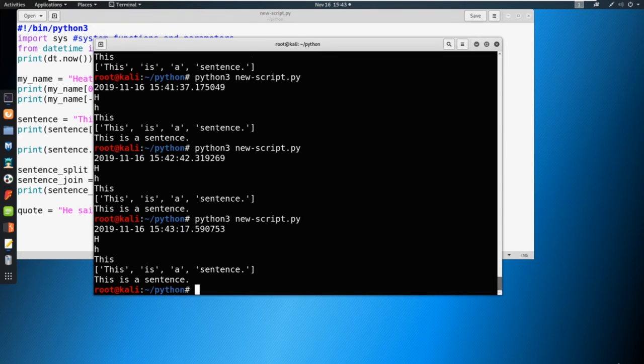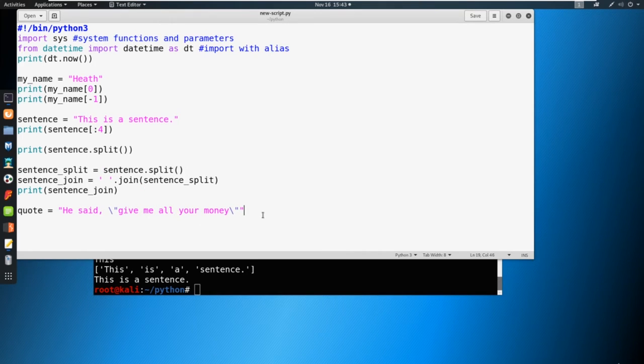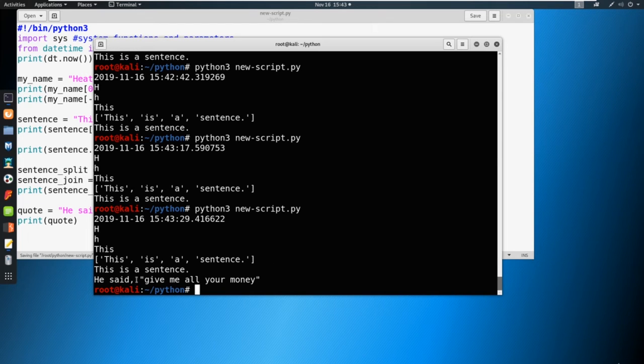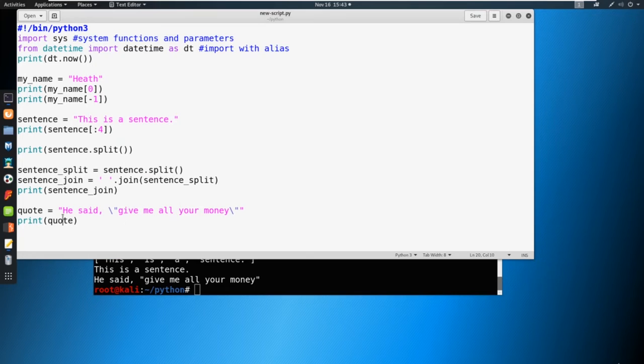So let's run it again, and you can see that quote, once we print it, we can say print quote, and we'll actually run it here. He said, give me all your money. And I realized that I tried to print earlier and probably did not print this quote because I never had the print in there, so I'm sorry for that. But we could do it either way.